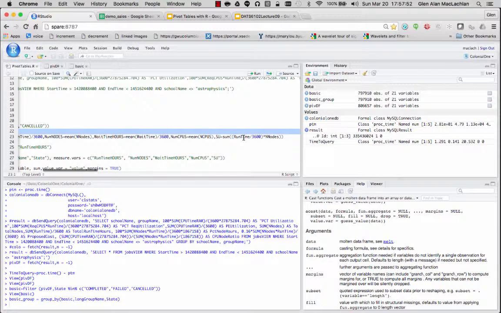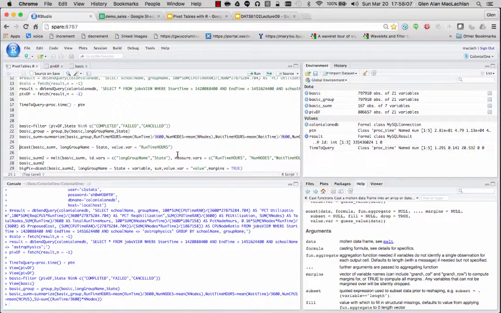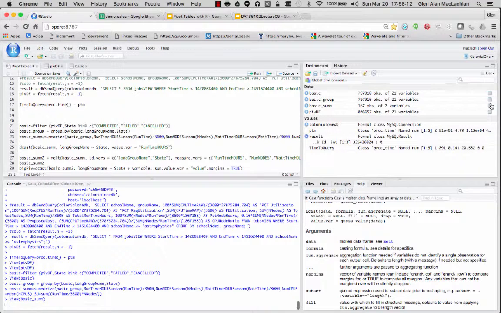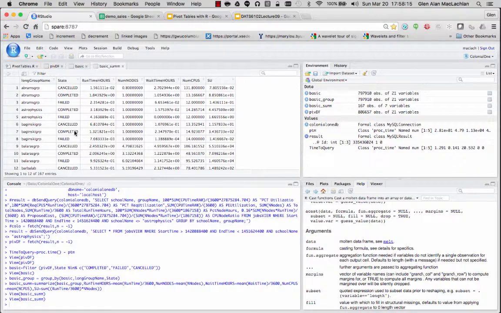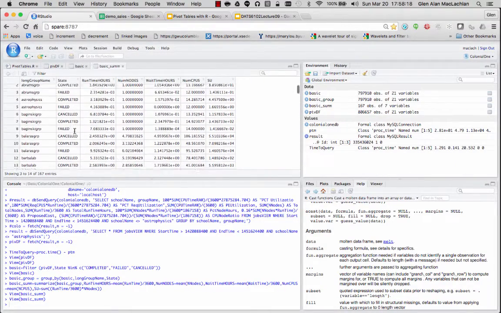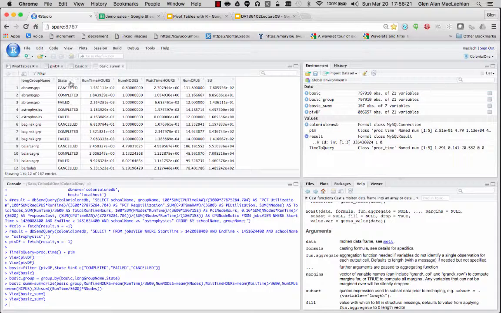And this is going to be done on a case-by-case basis. So for every line in my table, I'm multiplying the runtime by the number of nodes. So let's go ahead and execute that line. And I've got something now called basic sum. I can even pull up basic sum and let you see what that looks like. So here's my basic sum table. You'll notice that it's already categorized by long group name and the three different states: canceled, completed, failed. There were no canceled jobs in astrophysics, so we just have completed and failed, and so on and so forth.